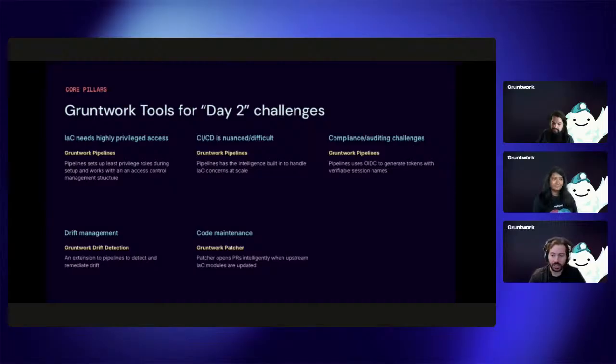We also have an extension of Pipelines available called Pipelines Drift Detection. We're very clever with our naming schemes, as you can tell, which can be run on a periodic basis to detect and mitigate drift. And many of you are also familiar with Gruntwork Patcher, a tool to scan IaC code repositories and propose pull requests to keep them up to date. And we'll head over to the next slide from here.